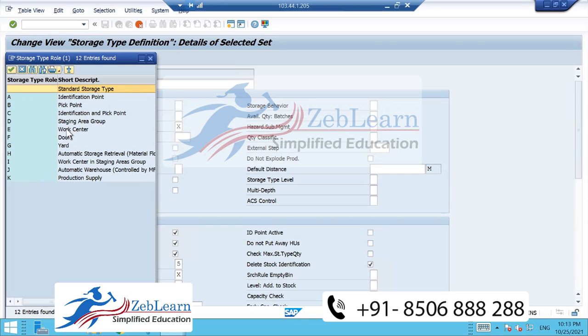Okay, if you want to consider the storage type as a work center, it is nothing but your physical unit where you will do your actual labeling, painting, packing, right?